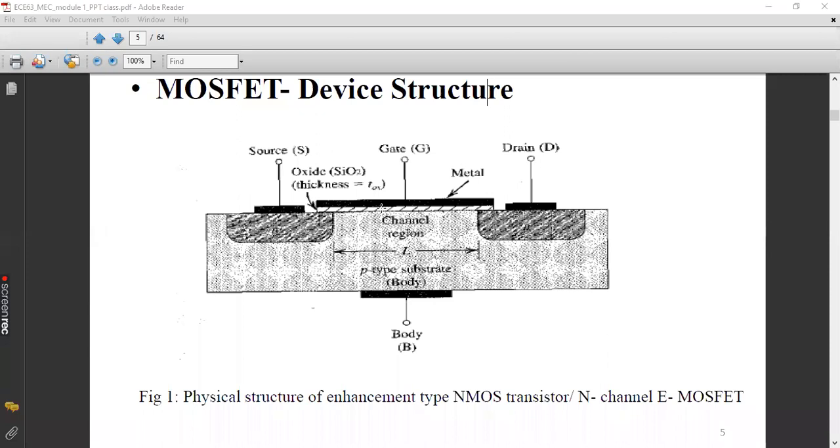I hope you have taken down this figure. If you have any queries, you can ask. Can I move to the next slide? Yes, sir. Thank you. I expect your quick response.